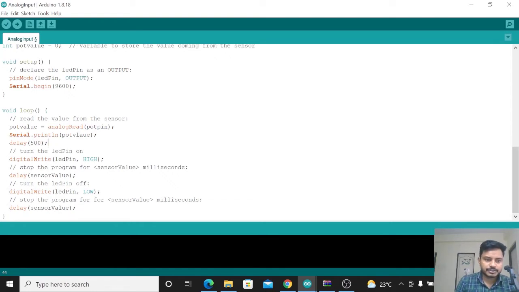Now here you can see we are turning on the LED, but the delay is based upon the sensor value. That means it is based upon the potentiometer value. So whatever value you are getting from the potentiometer, the delay will be adjusted. So I'll write here port value. So we are turning the LED on and off based upon the potentiometer value. So I'll write here port value.